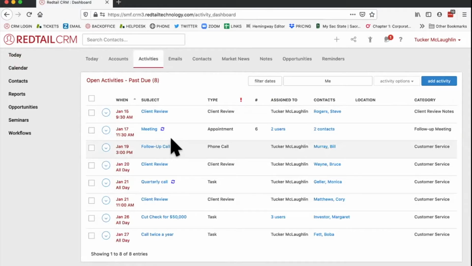So from this page here, I can go ahead and review. So for example, Steve Rogers, we had our client review back on the 15th. Oh, that's right, I did that. I just didn't mark it as complete. And so what I can do here is just choose the complete option.